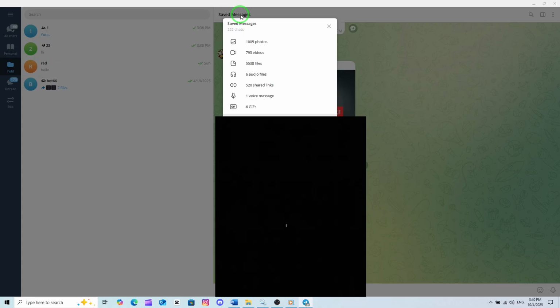Once you're inside, the next step is to access only the videos. To do this, move to the top part of the chat window and click directly on the name of the chat that says Saved Messages. This will open an overview page with different categories of media. You'll see sections like Media, Files, Music, and more. From here, select the Videos section.